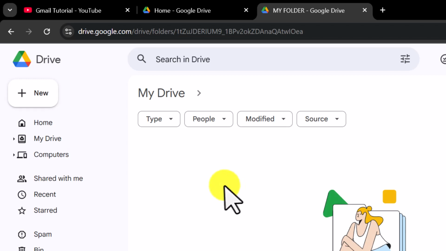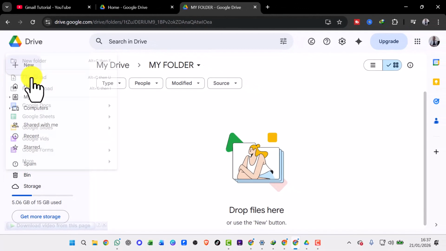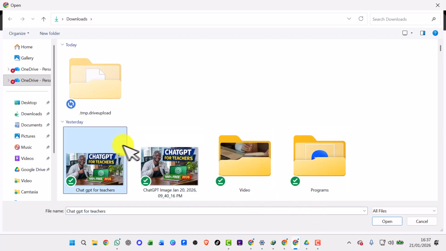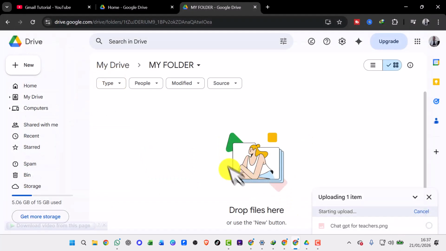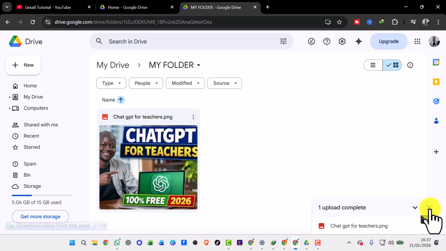So you can open your folder and then start uploading files. Just you can either drag and drop your files, or you go to new and then say upload files, and then you pick your files. Let me upload this image, for example. When I upload it, you will see in just a few minutes it has finished uploading. So now my image has been backed up in my drive, so I can access it anywhere I go.